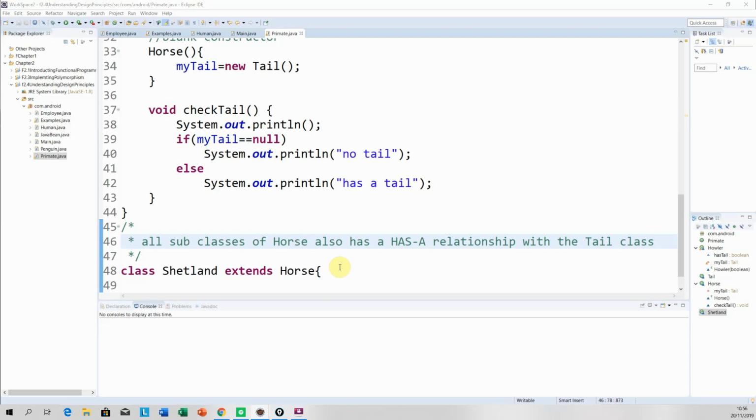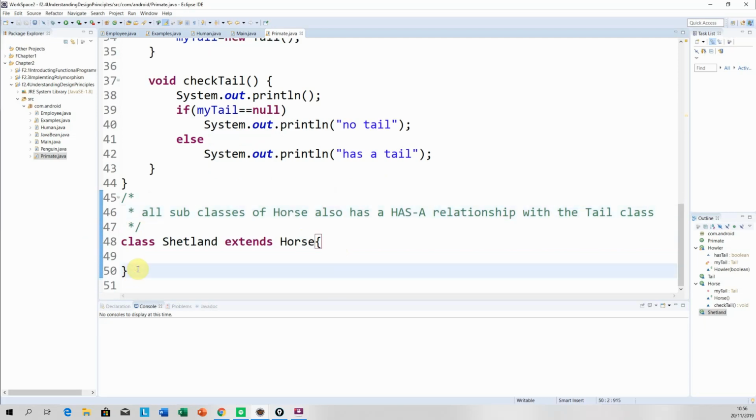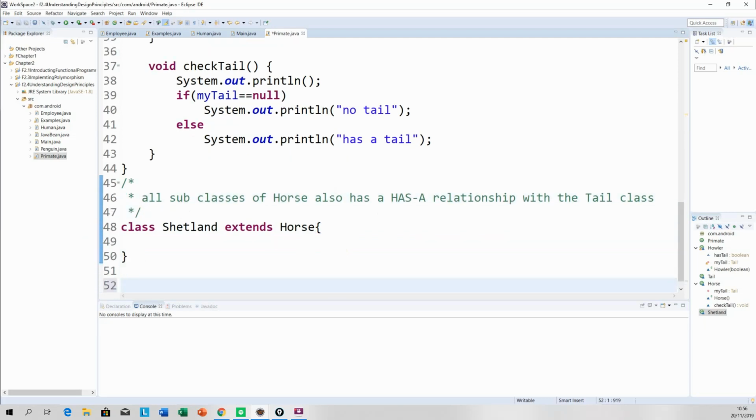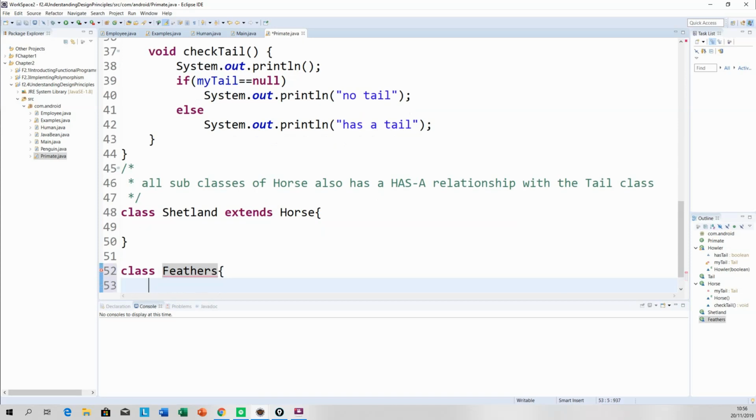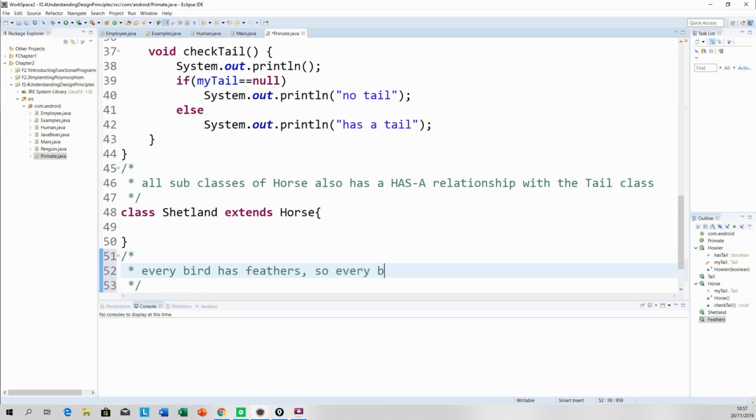Okay, now this is still in the primate class. I'm going to create a bird. Well, first of all, I'm going to create a class Feathers. So what is this? Every bird has feathers, so every bird will have an array of feathers.